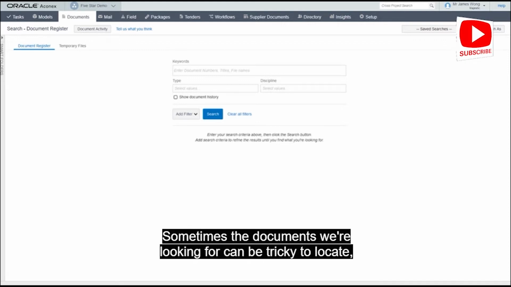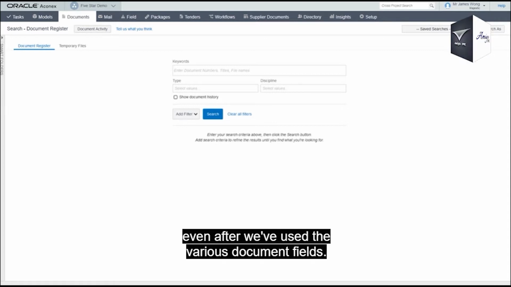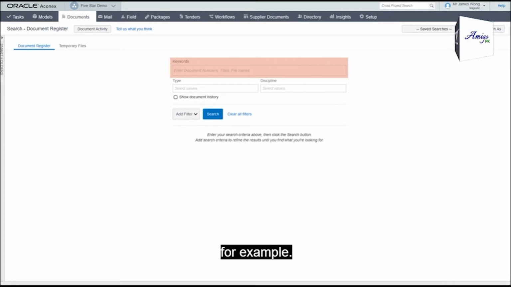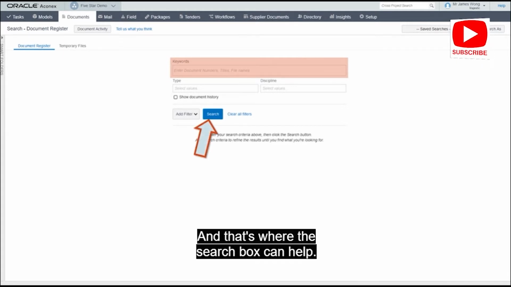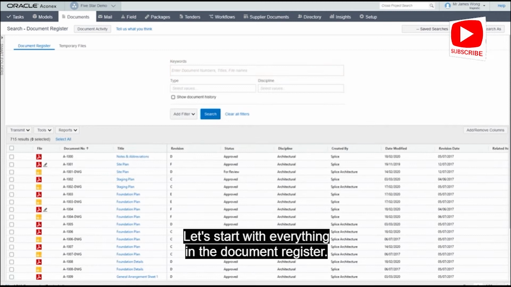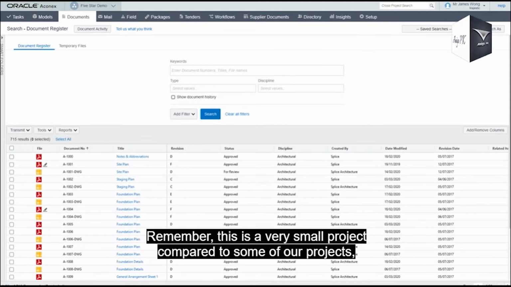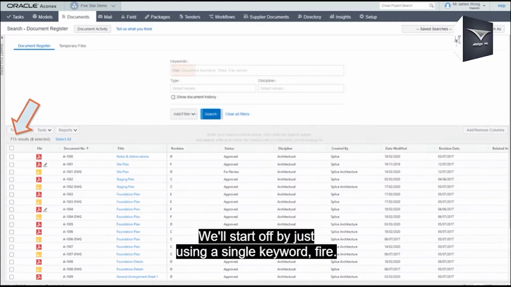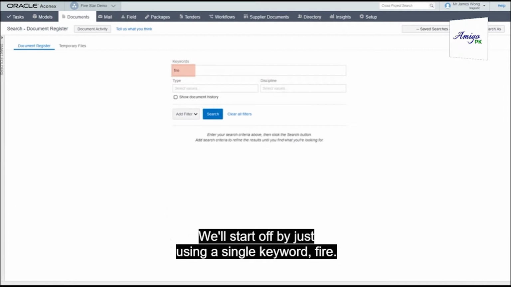Sometimes the documents we're looking for can be tricky to locate, even after we've used the various document fields. Often we might know just part of the document title or description, for example. And that's where the search box can help. In fact, it's one of the most common ways people locate their documents. Let's start with everything in the document register. Remember, this is a very small project compared to some of our projects, as we only have a few hundred results. We'll start off by just using a single keyword, fire.